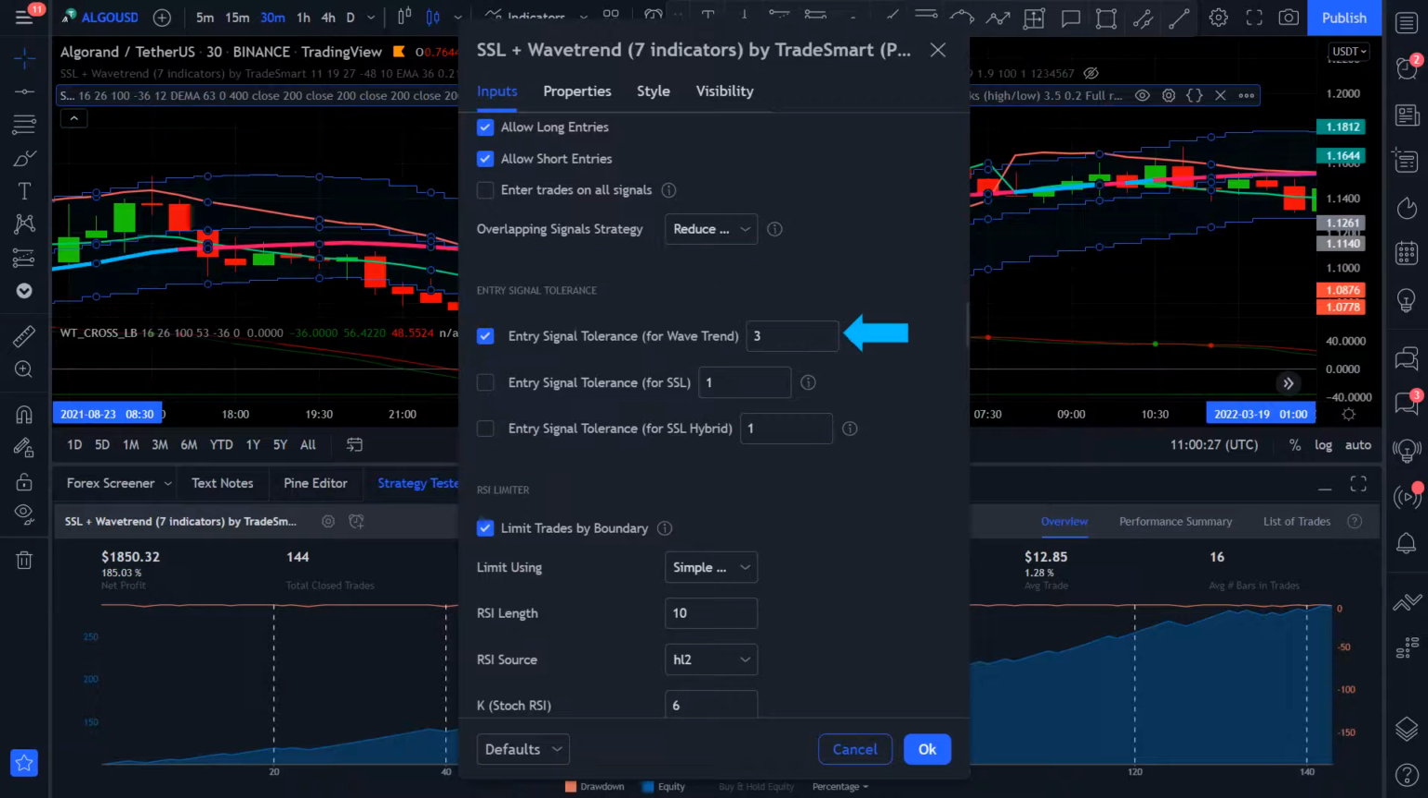With the entry signal tolerance for WAVETREND, first we got an SSL cross, but we let the strategy enter into a position even if in the next 3 candles we get a WAVETREND dot. Entry signal tolerance for SSL works the same, but now we get a WAVETREND cross first and we are waiting for an SSL cross. With this function we can increase the trade count and in some cases the net profit also. As you can see, for this optimization I used a 3 candle tolerance for WAVETREND. This way we end up with 185% gain on the account and 144 total trades.